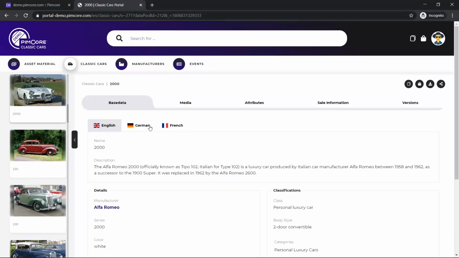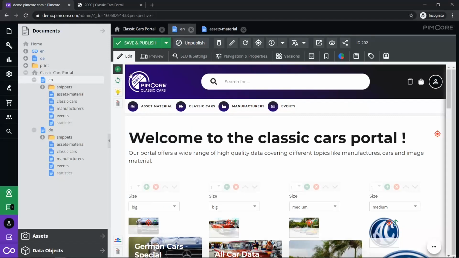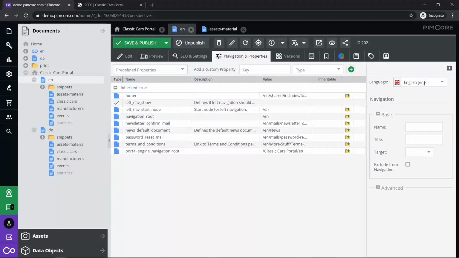In terms of the content language, we always display all the configured languages independent from the current front-end language of the portal. And the front-end language of a portal is set up again with standard Pimcore features by creating a subtree for every front-end language we want to have and setting the language in the document settings itself.